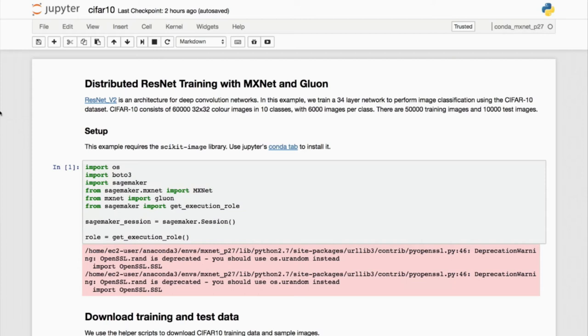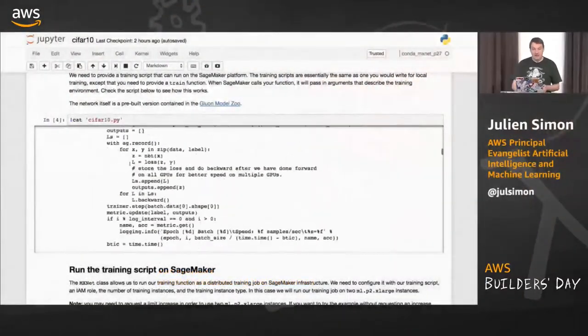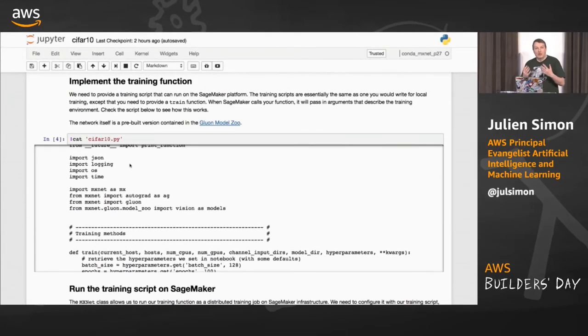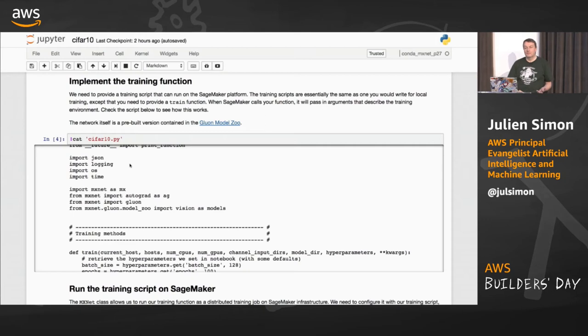Very similar to the previous one. But this time, we're bringing in our own training script, OK? So we're going to bring our MXNet code. Okay, and this one is actually using Gluon, the Gluon API. I'm going to say a word about this. Okay, and we're going to do distributed training as well. Okay, and let's see where we land.